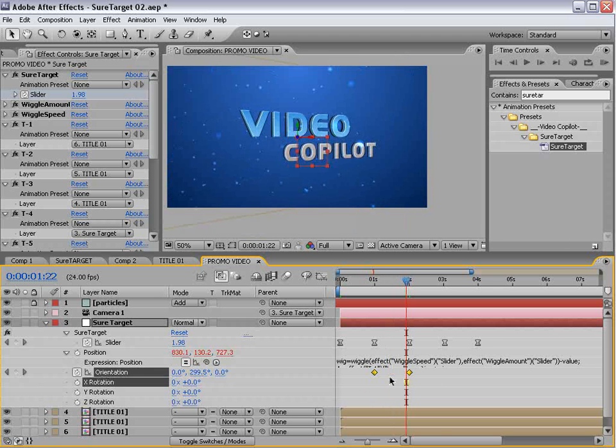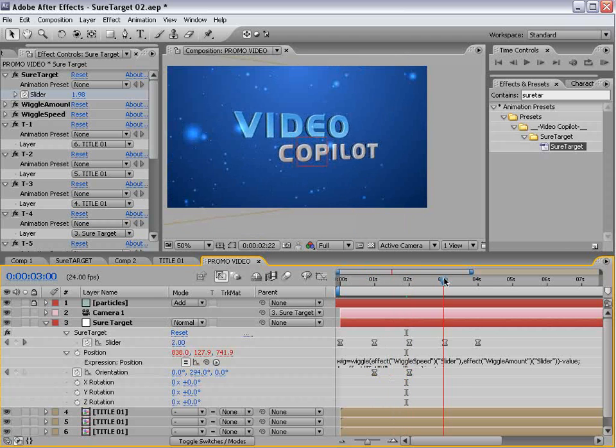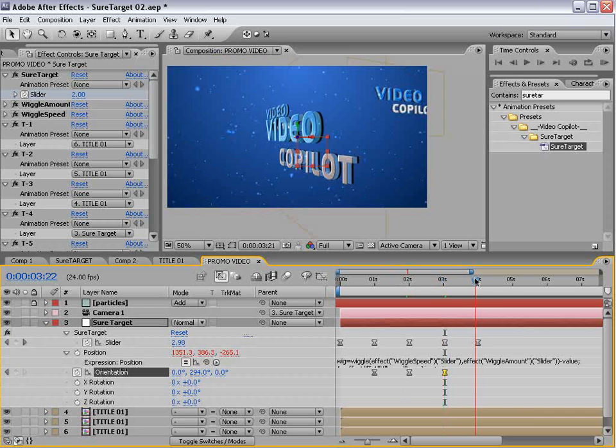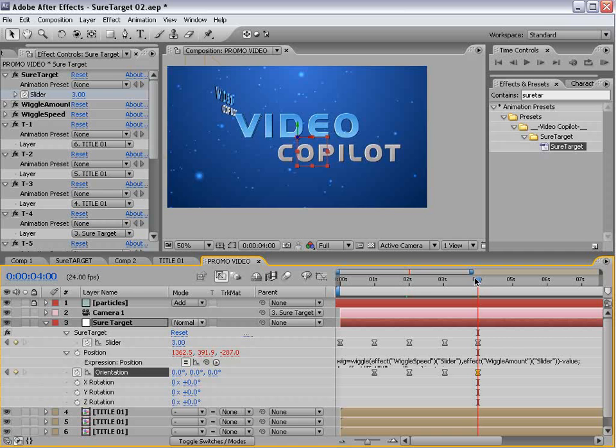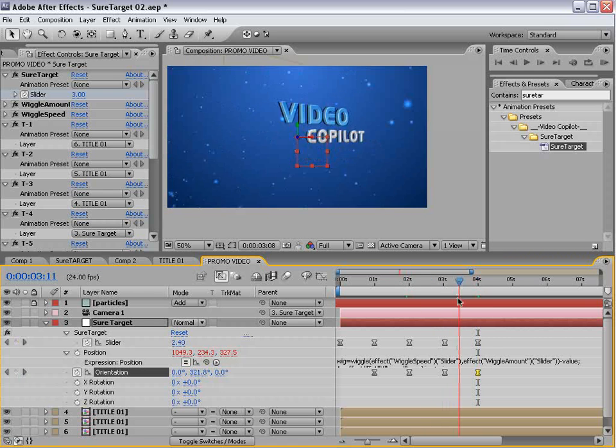Also be sure to set it to an easy ease, so hit F9. And then set a hold keyframe, and then move forward, and then just be sure to set the animation back to 0 so your other titles are still in sync.